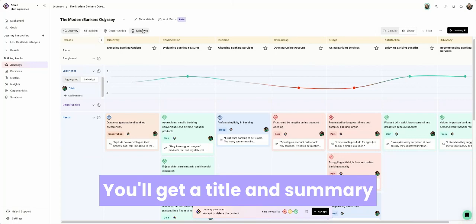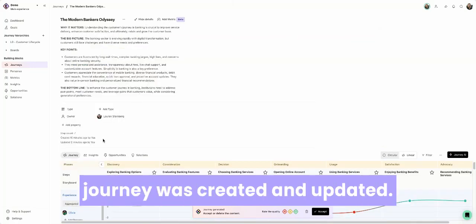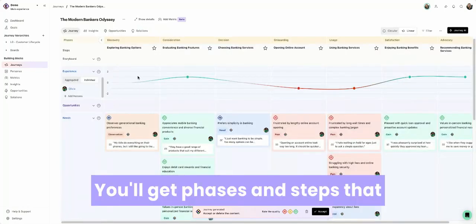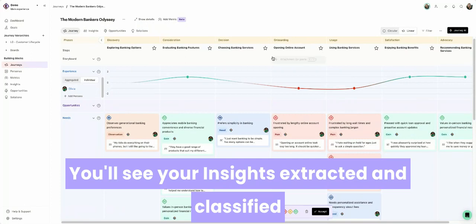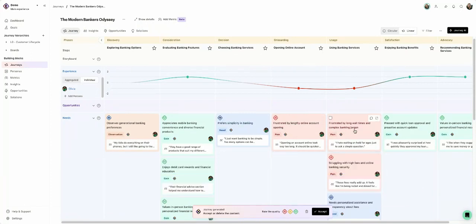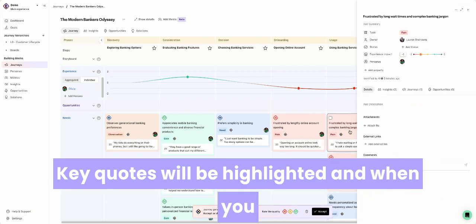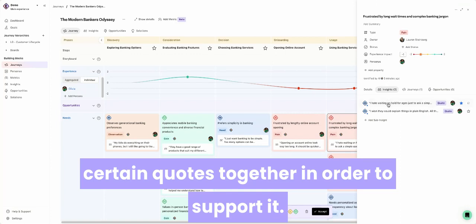You'll get a title and summary in the Journey Details section. You can also see when the journey was created and updated. You'll get phases and steps that come from the research you uploaded. You'll see your insights extracted and classified as pains, gains, observations, and needs. Key quotes will be highlighted, and when you open an insight, you'll see how we cluster certain quotes together in order to support it.